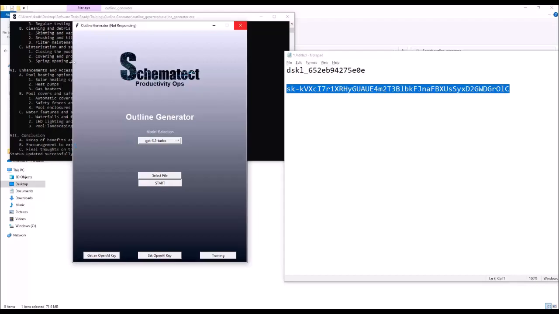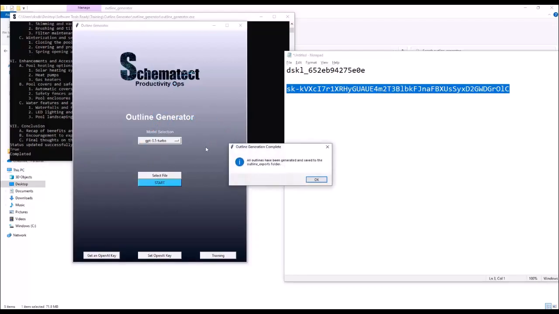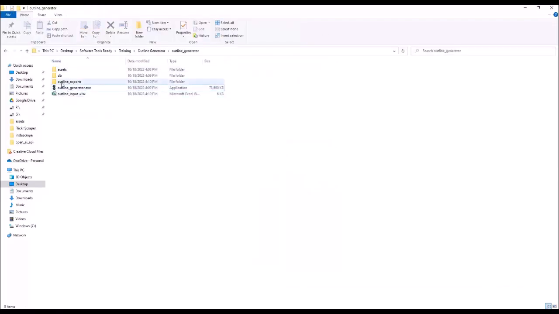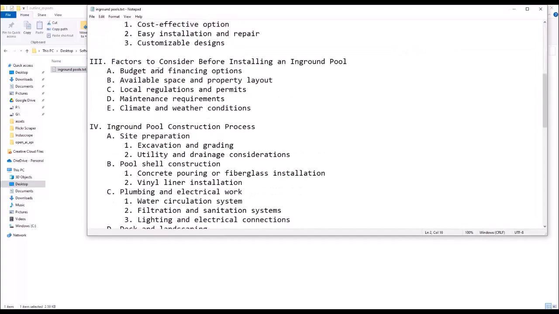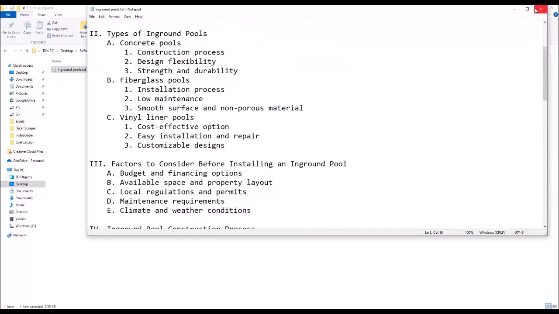There is a delay between each row if you have multiple rows. That way you don't send too many requests to OpenAI all at once. Once it's done, it will pop up a message box telling you that all the outlines have been done. So there's that. All outlines have been generated and saved to the outline exports folder. Say OK. So let's go to that. Here's our outline exports folder. You open that up. Here's the file for in-ground pools. And here's a detailed outline for in-ground pools, which you could then use to write content.